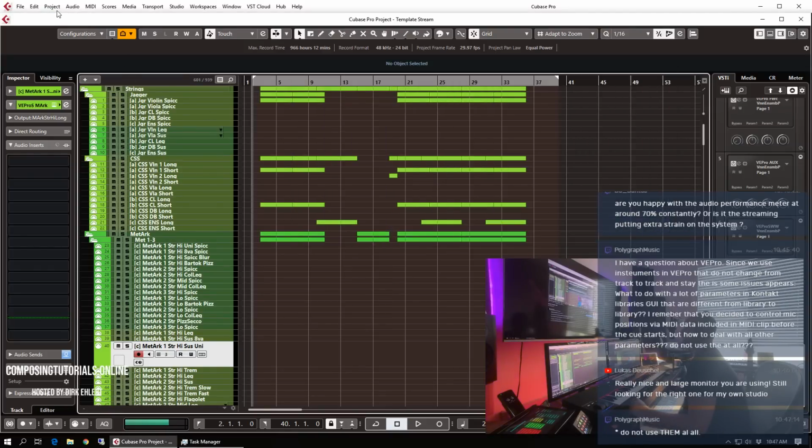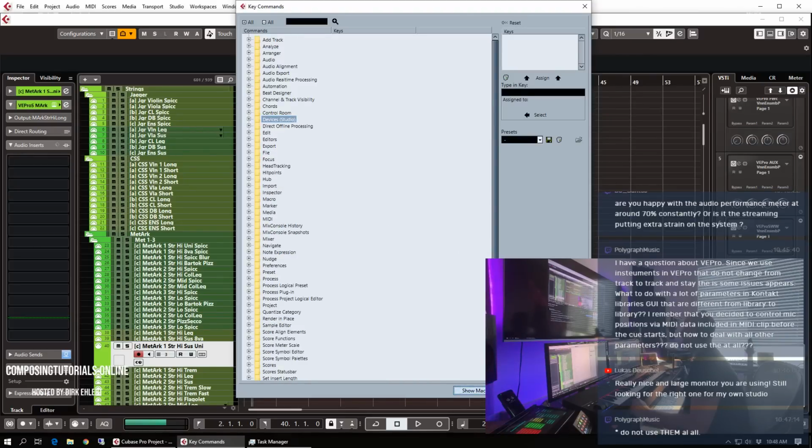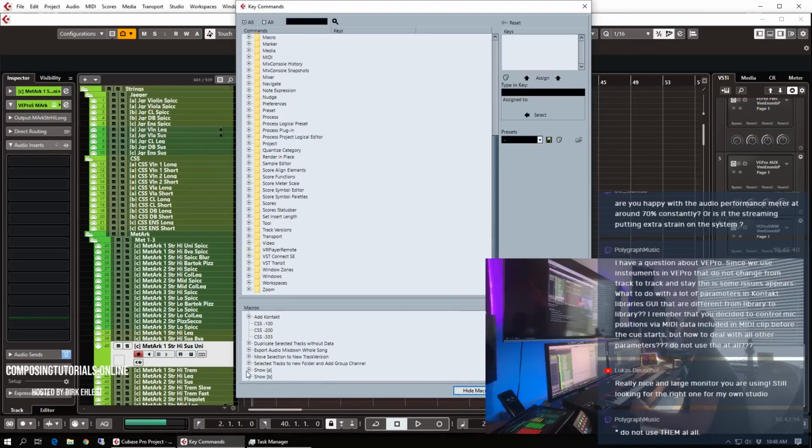So pretty much what I have set up is macros. So what happens with the visibility in Cubase, let me show the macros. There's a macro for show group A.